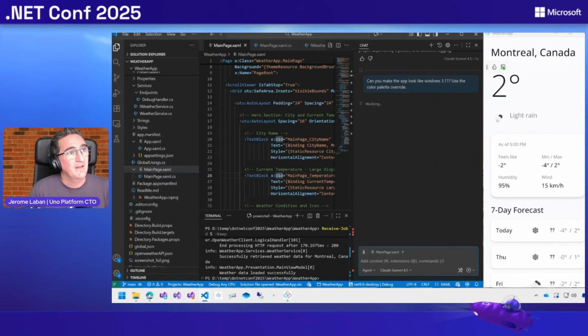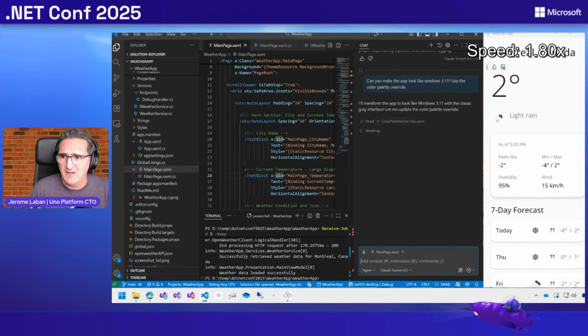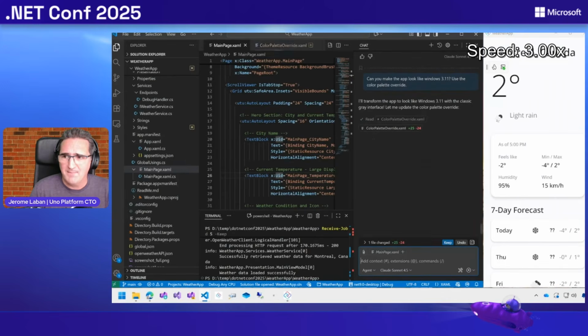So we're asking the model to change the app so that it reuses the iconic classic gray interface that was there before. So this is the palette, and we're going to let it run a little bit, and the app is making modifications to the color palette.